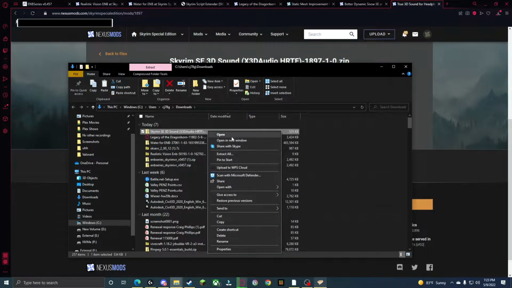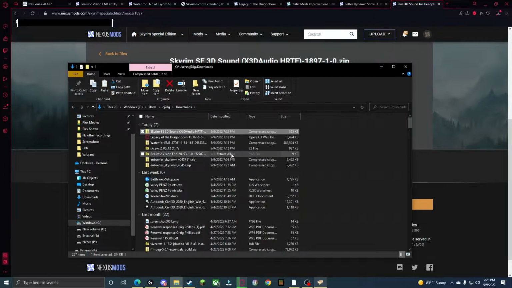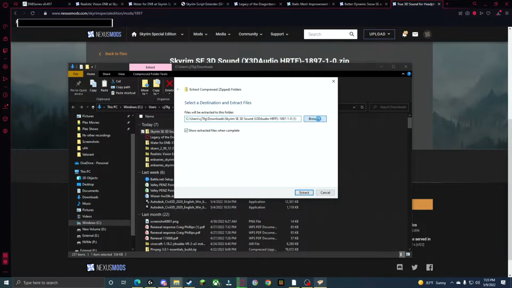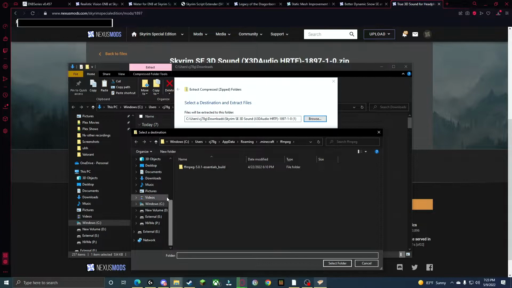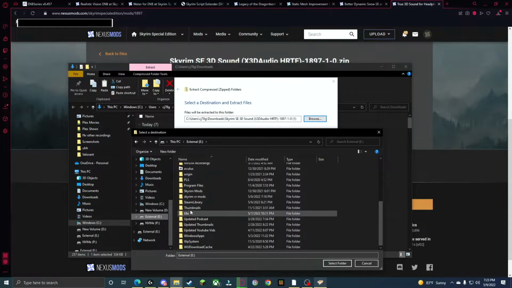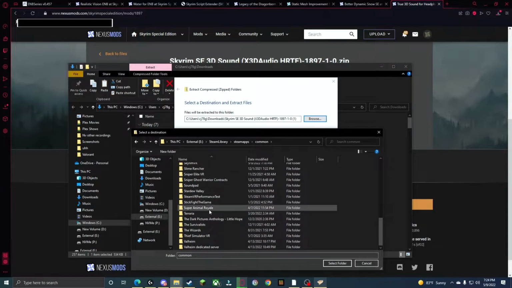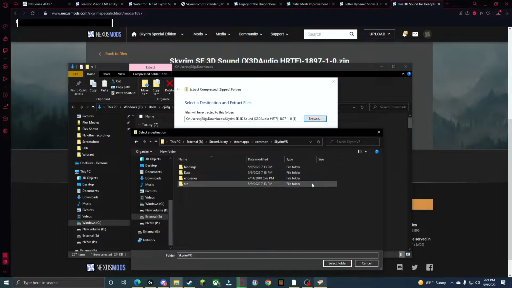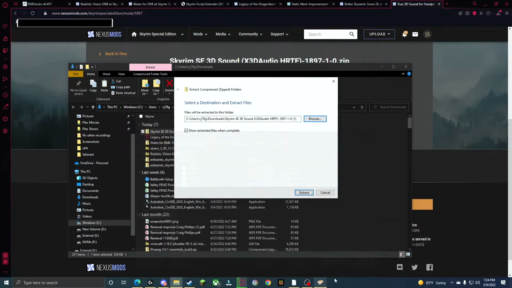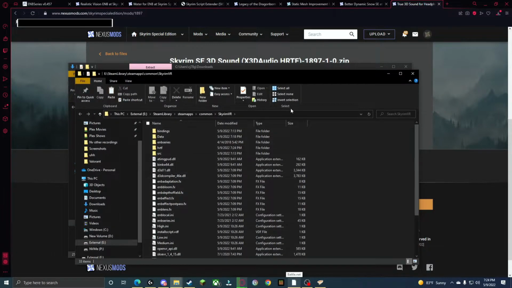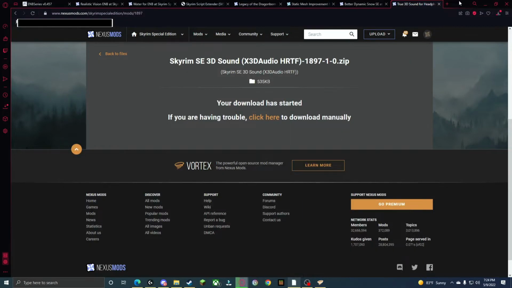Alrighty, we're going to go ahead and extract all. And we are going to go ahead and find our SkyrimVR build. I know I said that was the last thing that you had to manually install, but it appears I was wrong. So we're going to do that and extract. Bam, installed. That easy.